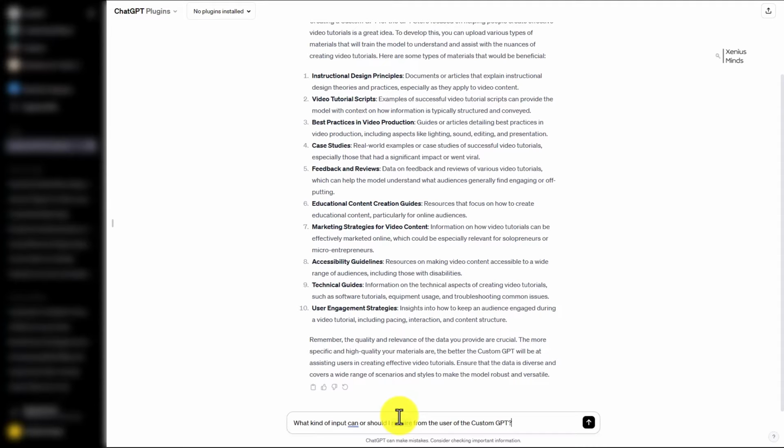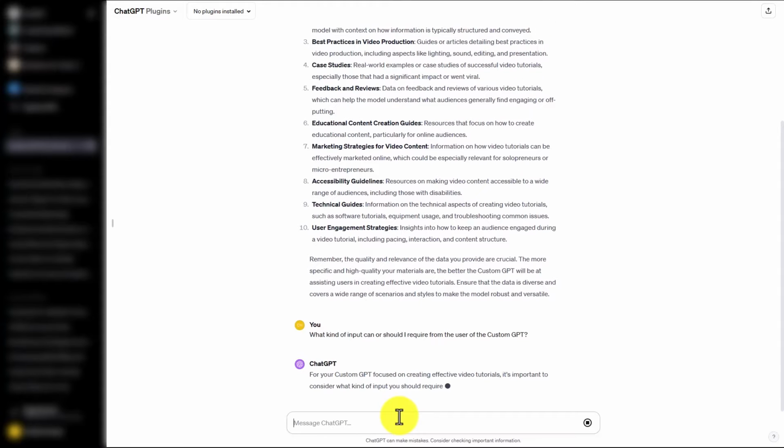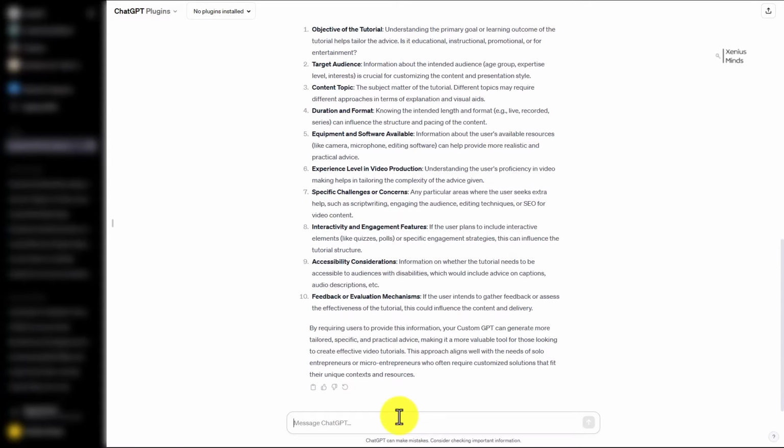Another question that may be helpful to ask is what kind of input you should require from the user of the custom GPT. And you can click Enter, and you can ask ChatGPT this question. And as you become more experienced in creating GPTs, this stage will be most important. You'll be able to determine whether you want to ask the chatbot to ask the user to upload documents, and you can go through the planning process in a pre-creation stage, and you want to use the data from this pre-creation stage when you go to the actual creation process.